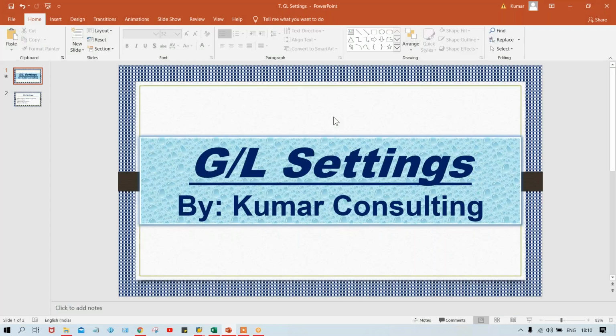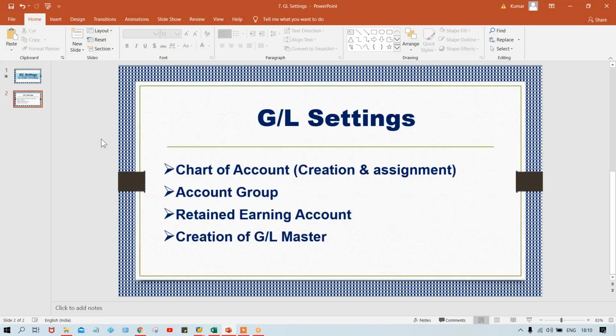Hello guys, welcome back. So once again, GL setting itself. Now, in GL setting, what we have done, guys, is the configuration part, in the sense of creation of chart of account group, retained earning account. These are all configurations, and this is done by you people, it means consultants. Now, if you talk about the creation of GL master, this is an ongoing process.